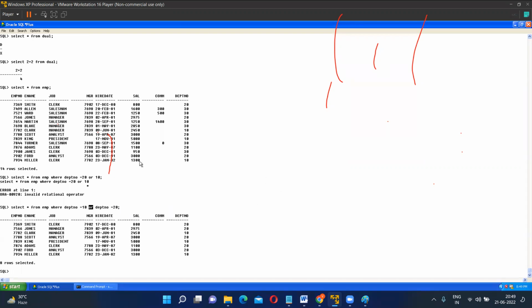So suppose I want department 10 or 20 or 30, then what will be the query? I will have to write: select star from EMP where department number equals to 10 or department number equals to 20 or department number equals to what? 30. Yes or no, guys?